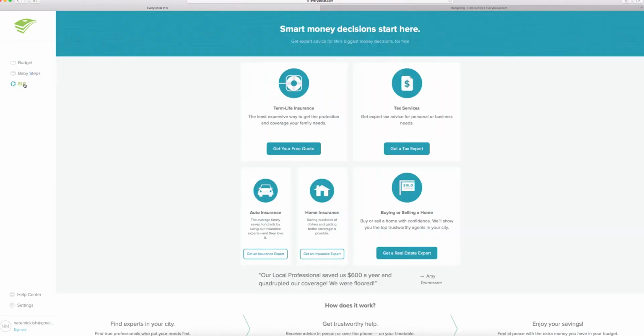And then there's this ELP section, which is Dave's endorsed local providers. These are providers of various financial services that Dave Ramsey and his team have vetted and folks that they trust. There's a way to link up with them if you decide that you have some need for term life insurance or tax services and all that good stuff.